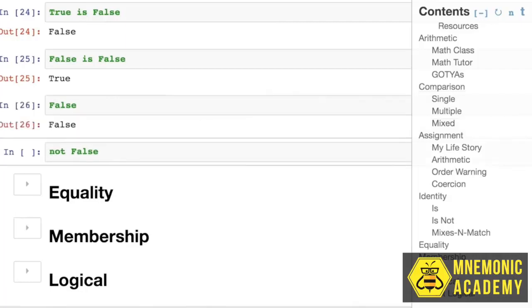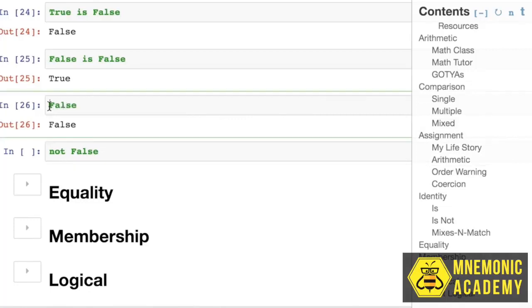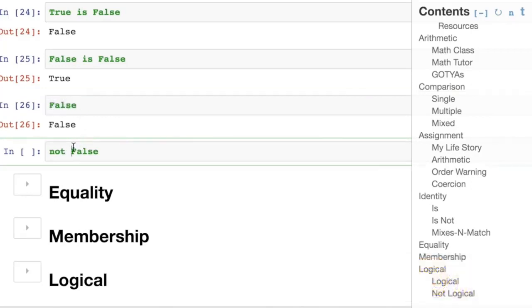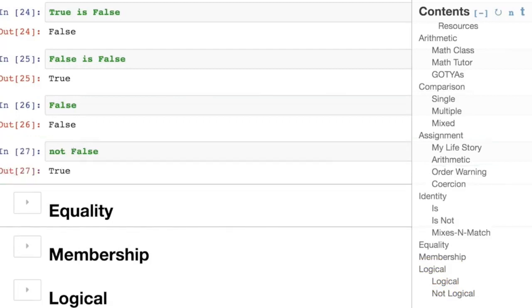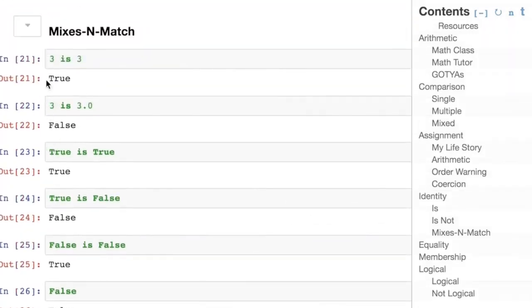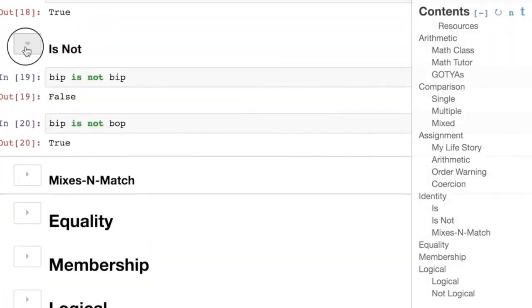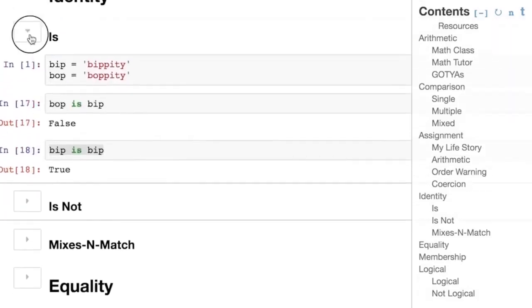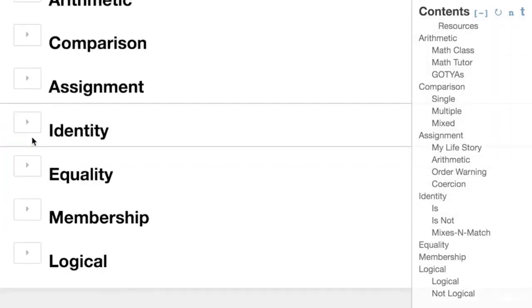What about false, just by itself? Okay, false. It didn't really need to return this. It returned false because it's actually something that returns a Boolean value. What about not false? Oh, true. Okay. So there you go. True is true. True is false is wrong. False is false, that's the same. Not false, true. All right. Super, super simple right there. Easy to understand, huh? Might have to wrap your head around it for a minute, but that's how identity operators work.